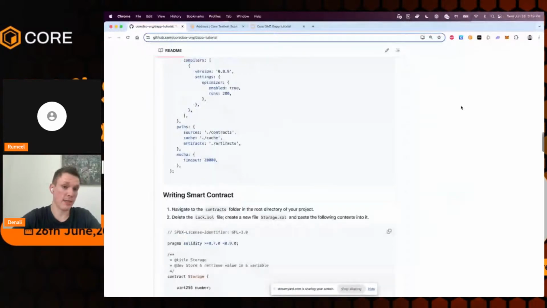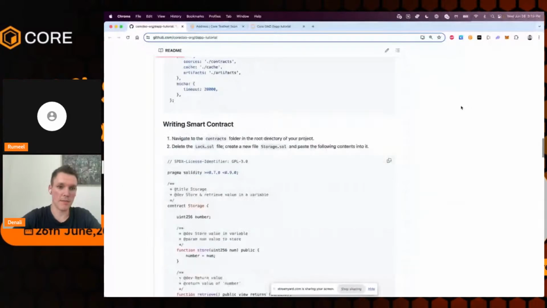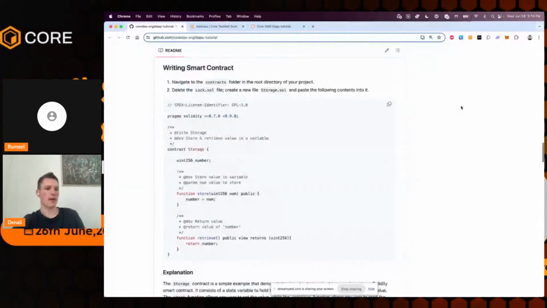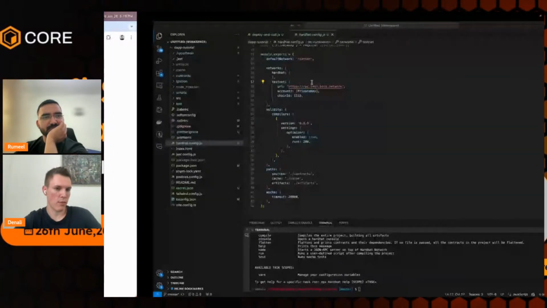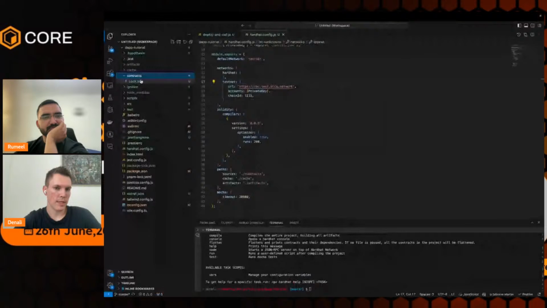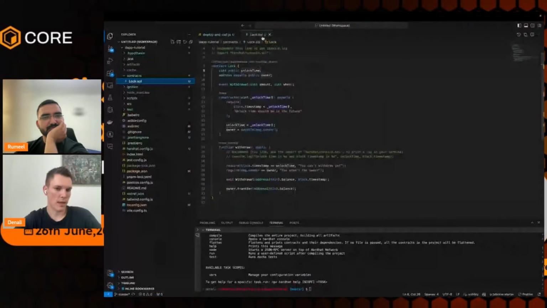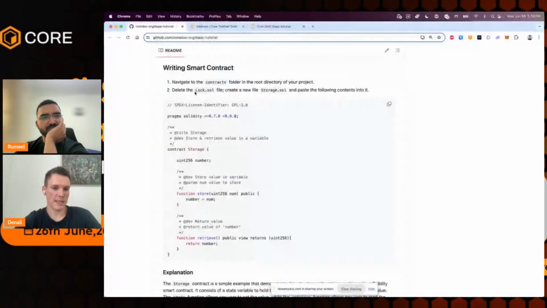So now that we've set everything up, we can get to some of the meaty stuff, which is writing our smart contract. So here we'll navigate to the contracts folder of the root directory of the project, which we already took a look at earlier. And we see there's this existing file called lock.sol. And here we're going to actually delete the lock file, and we will replace it with this storage.sol file.